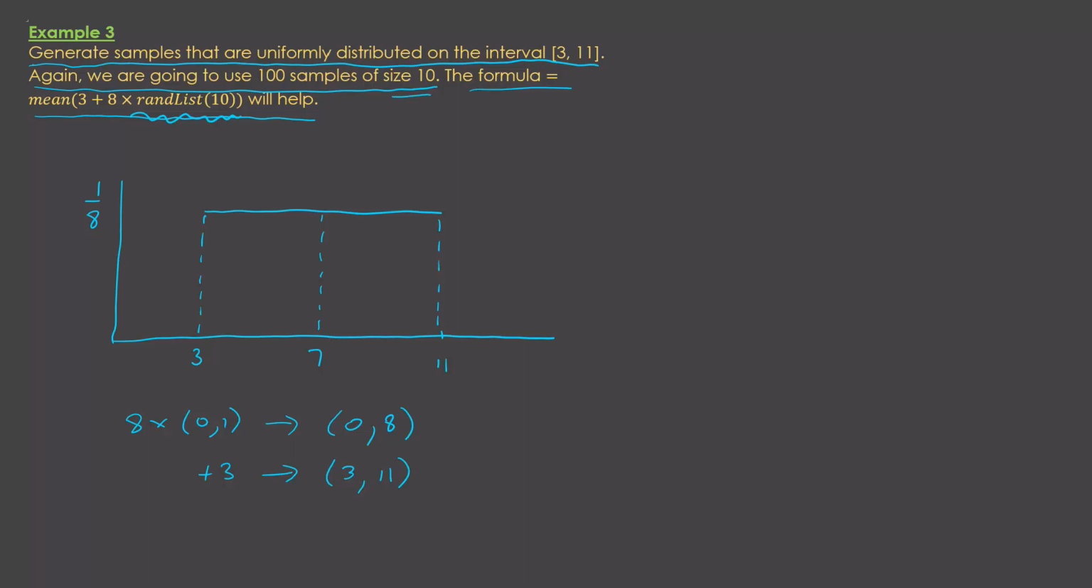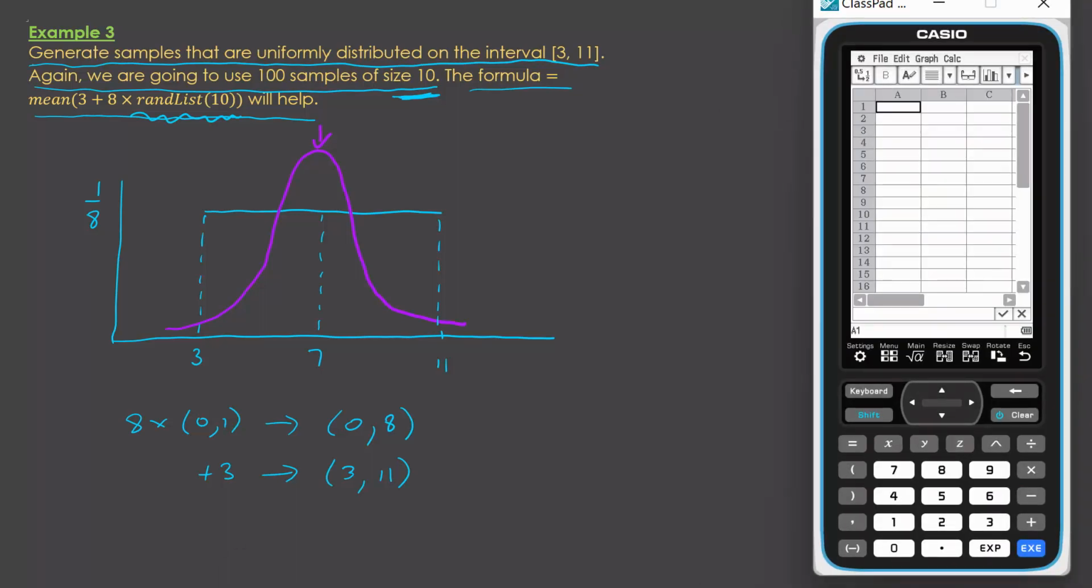Now we're going to be taking samples, and then we're going to be having a look at the average of the samples. 100 such samples should build us a histogram. What we should expect to see is a normal shape appearing, which has its peak at 7. So let's have a look and see if that's what we get.